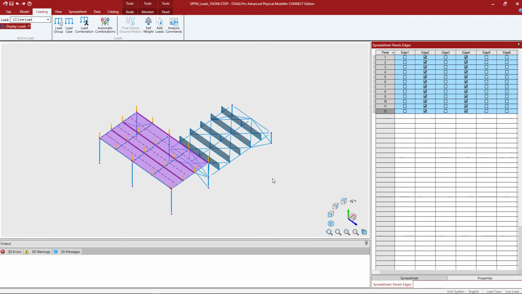Let's finish this off and click OK. And now any load that was defined as dead is also defined as live. It didn't eliminate the dead load, it just made it an easier process for me to continue my workflow in modeling loads.